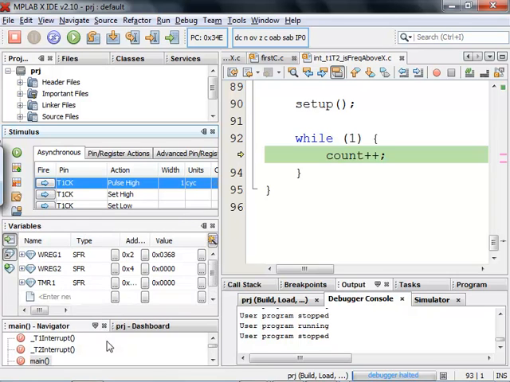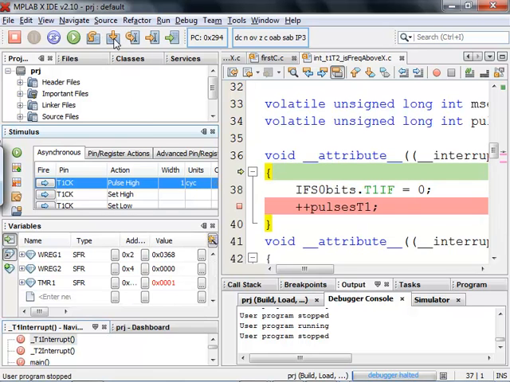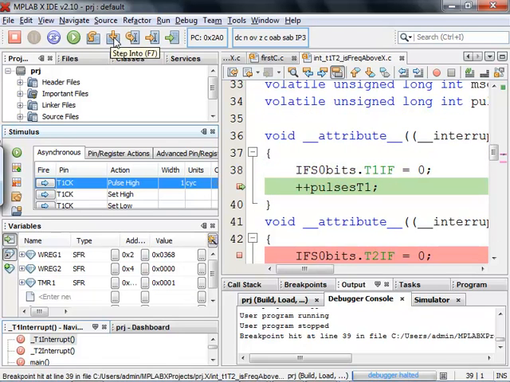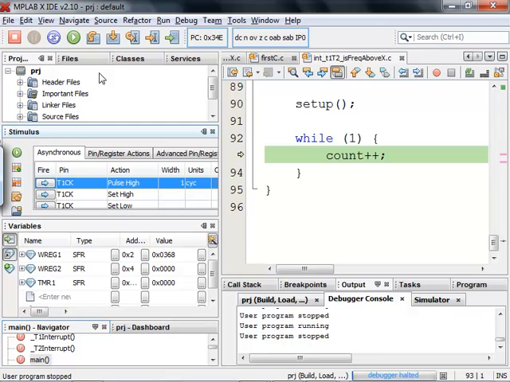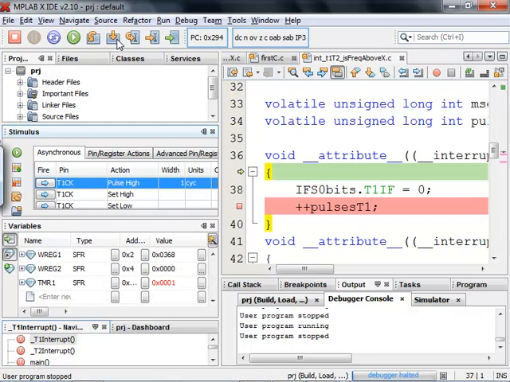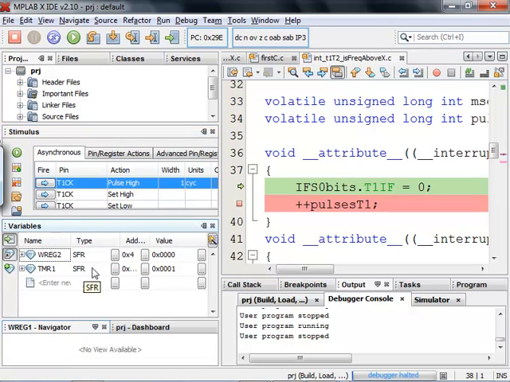I can take a look at TMR1. It hasn't counted 1. So it did count 1. Let's give it another pulse. And what happened? Oh, as soon as it becomes 1, because I think I clicked twice, then it goes back to timer 1 and it does increment pulsesT1. And what is pulsesT1? Let me delete WREG1 and WREG2.